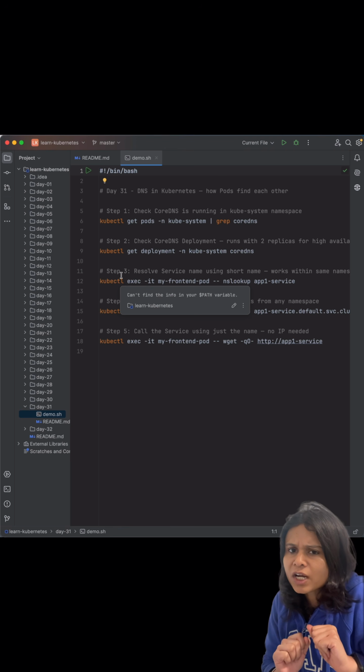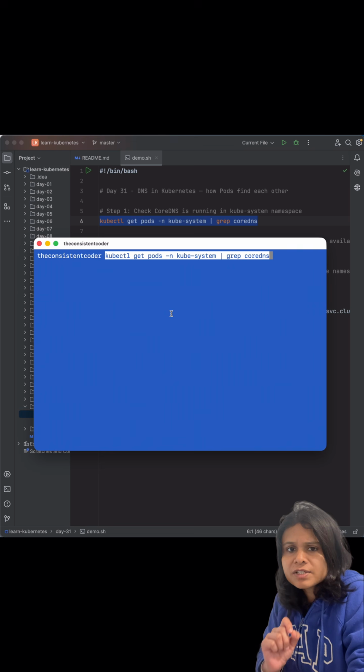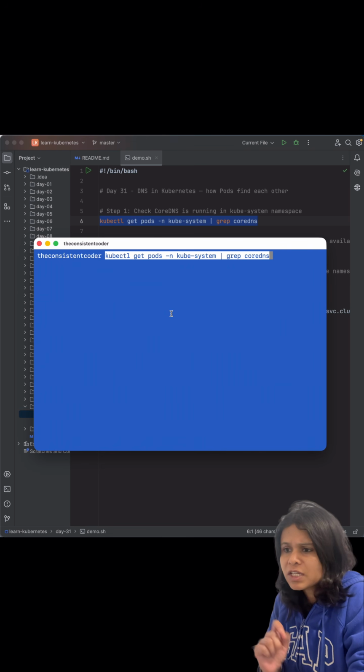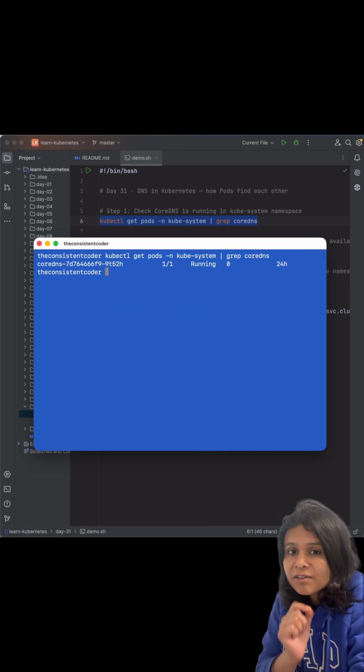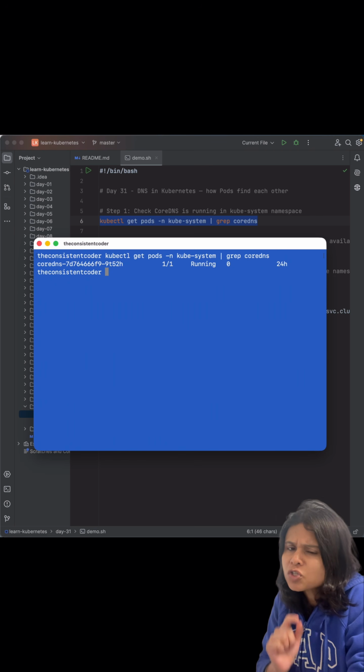Now let's quickly check out the commands there in the demo.sh file. All the code is on the YouTube community post. Please check it out. So our first command is kubectl get pods in the namespace kube-system, and we are filtering the result for coredns. CoreDNS is running as a pod in the kube-system namespace. This is the DNS server that every pod in the cluster uses automatically.